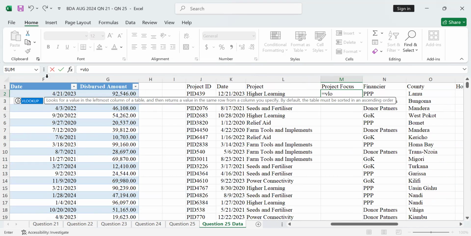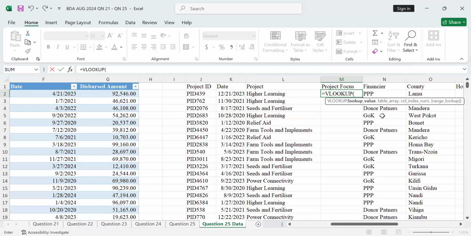So I'll just type the Vlookup, then I click on the Vlookup. It is telling us the lookup value, which in this case is the project. So I will click on higher learning. Once you click on higher learning, you can do what we call a partial lock. Partial lock, generally we use the dollar sign. So I just use the dollar sign. That is a partial lock, and ensure that it is at the start of that given cell.